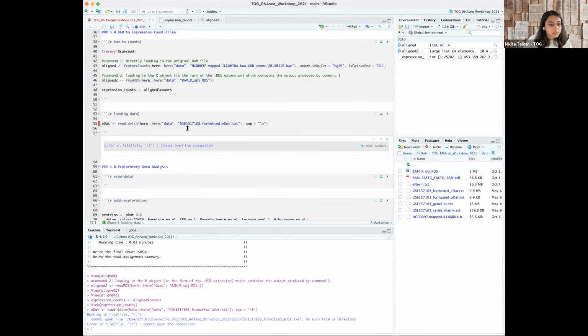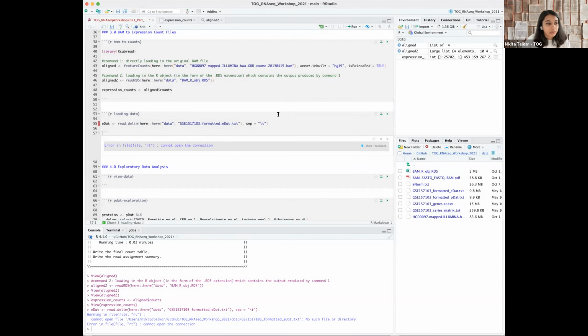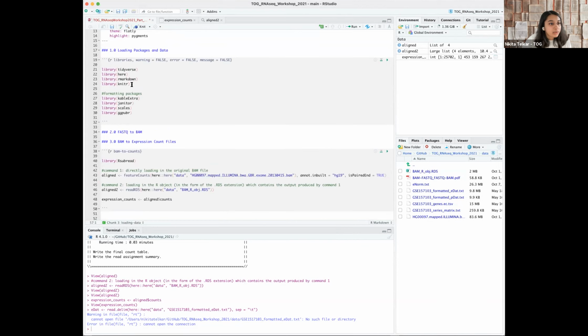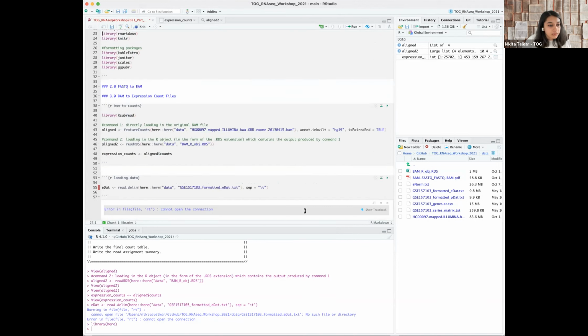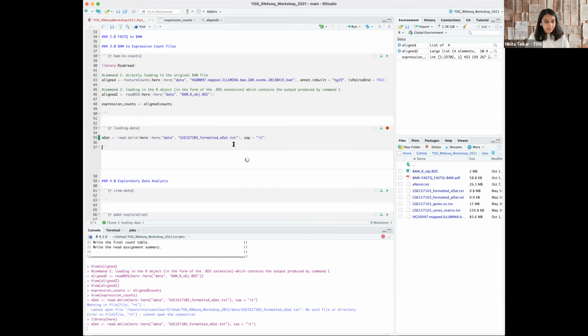Okay. Why didn't that work? So this is something that you're going to deal with quite a bit. You have to go through quite a few steps, and sometimes it doesn't work. So you can also do this. Oh, the file is too large. Sometimes you can directly load it in. We did load the here package. So read.delim here data GSC 157. Yeah, there we go.